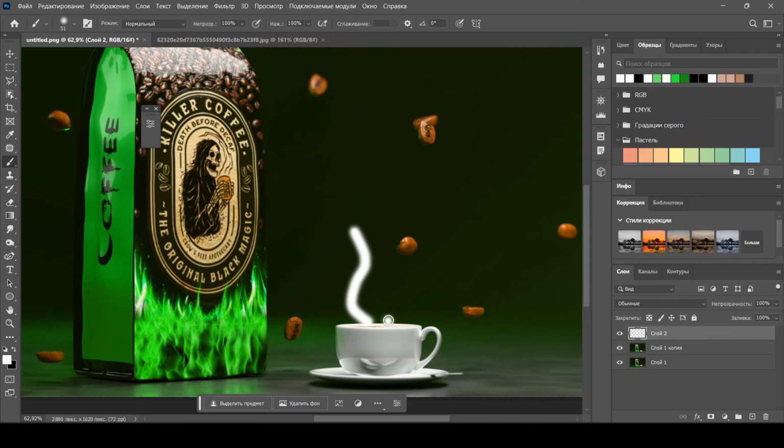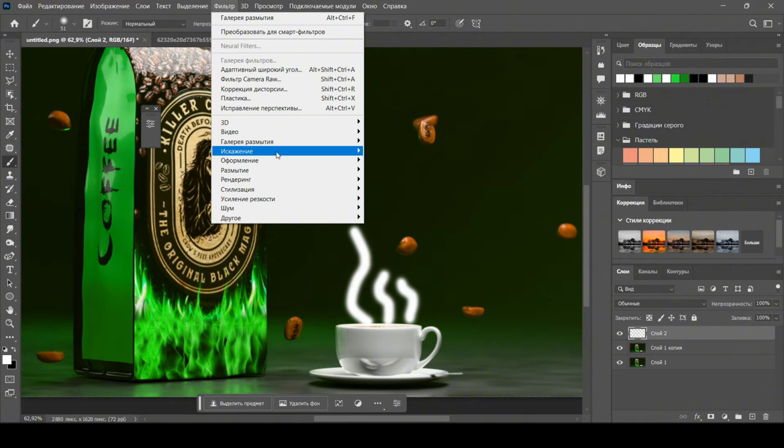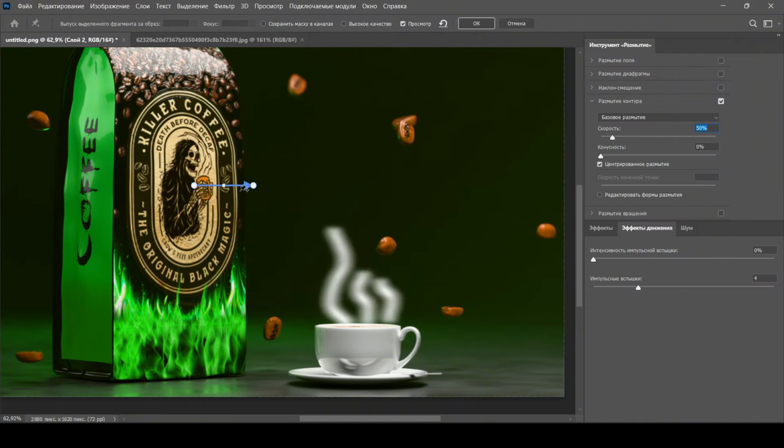For example, I want to start by creating steam coming from a cup of coffee. I create a new layer, take a soft white brush and draw an approximate shape. Next, I go to Filters, Blur Gallery, Path Blur. Now we set the points according to the shape we have. I set the blur speed to 150% and now we rotate this circle to create a kind of noise. You can also try rearranging the vertices and changing the shape of the smoke or steam.